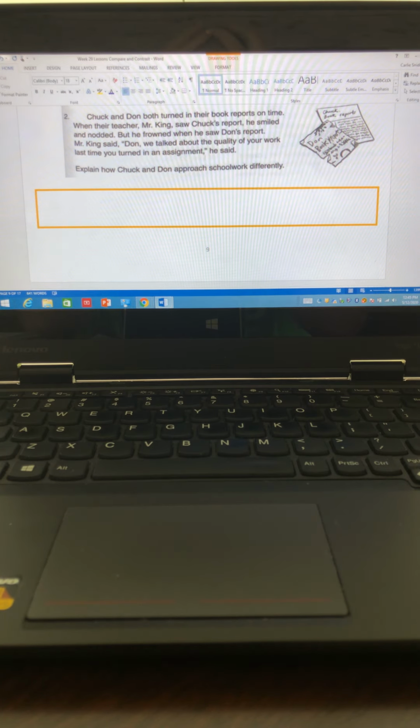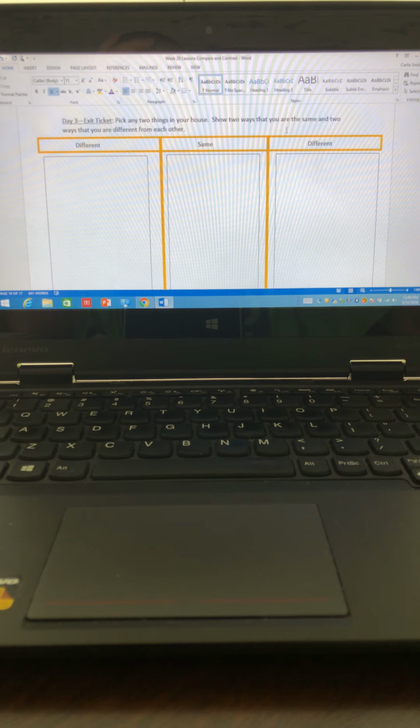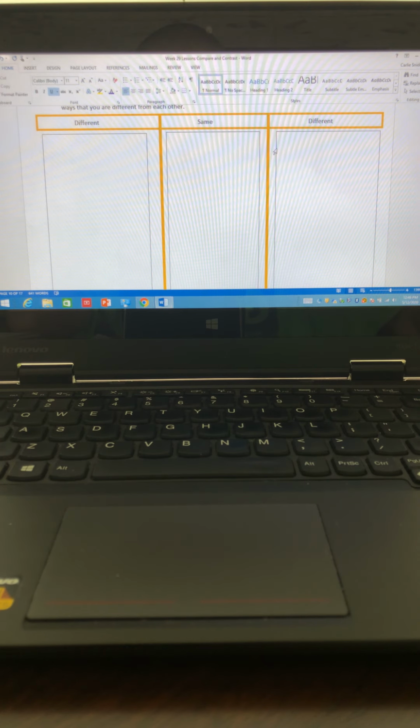Then your exit ticket for day 3. Pick any two items in your house. Show two ways that you and the two items are the same, and two ways that you and that item are different. So you can pick two things in your house. If you want to pick a pencil and a pen, that's fine. If you want to pick a tennis shoe and a flip-flop, that's fine. If you want to pick a table and a chair, that's fine.